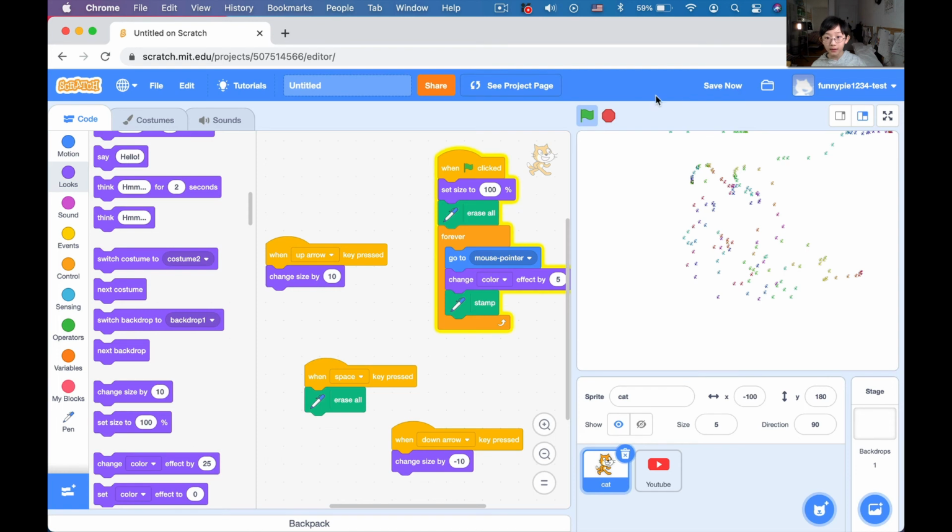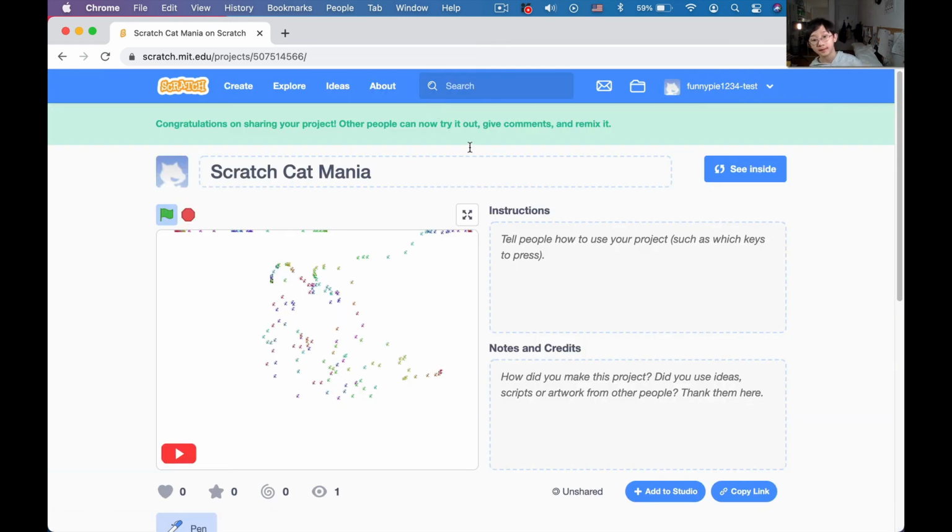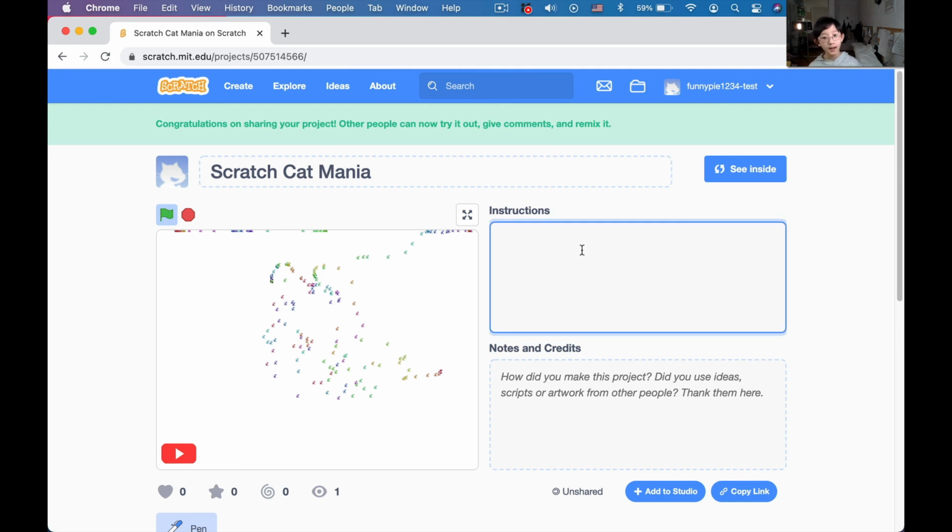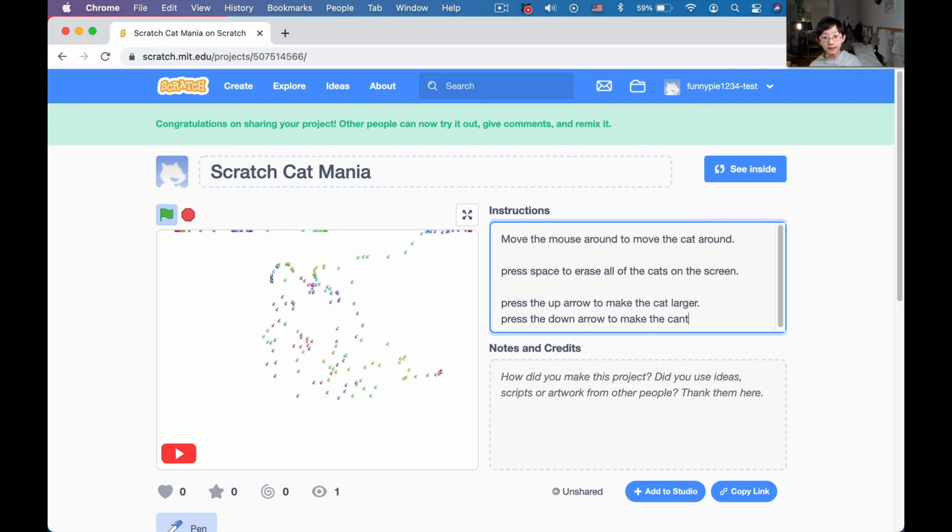Okay, so thank you for watching the first part of this beginner series on how to make a Scratch project. I will be sharing this project on my Scratch profile, so I'm going to call this, I don't know, Scratch Cat Mania. Why not? Then we can click share if you're on the online version. When you click share, it will be visible for anybody to see. So I'm going to type in the instructions. Okay, so now it's shared. Congratulations, sharing project.